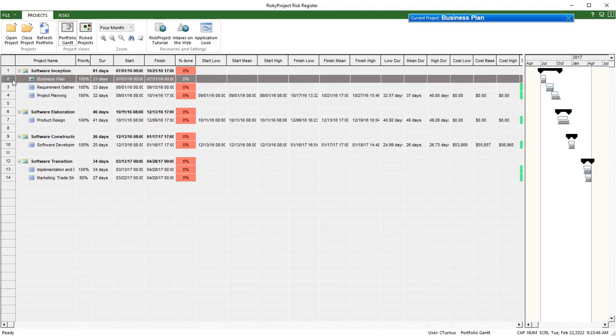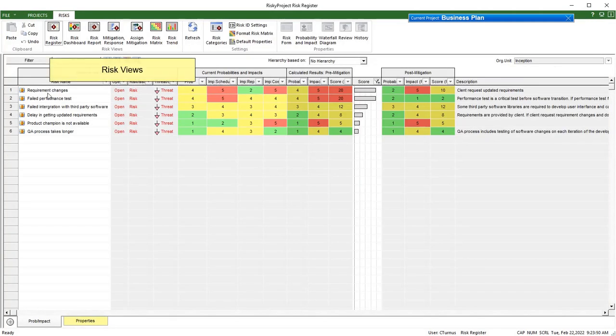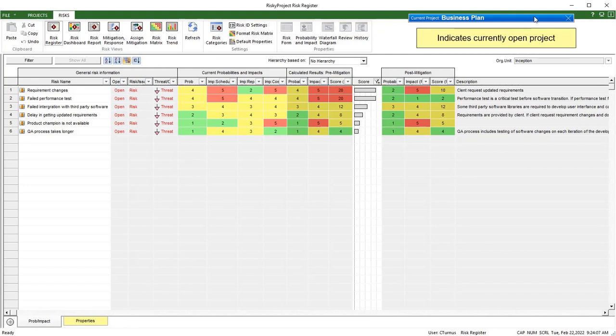The Risks tab includes the Risk Register, Risk Dashboard, Risk Report, Mitigation Response, Risk Matrix, and Risk Trend Views. When you open a node in the Projects hierarchy, the Risk Register view will display all of the risks that are being managed at this project or program level, which is indicated by the label at the top right.